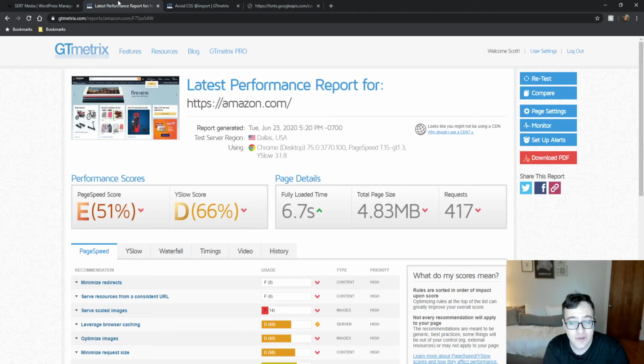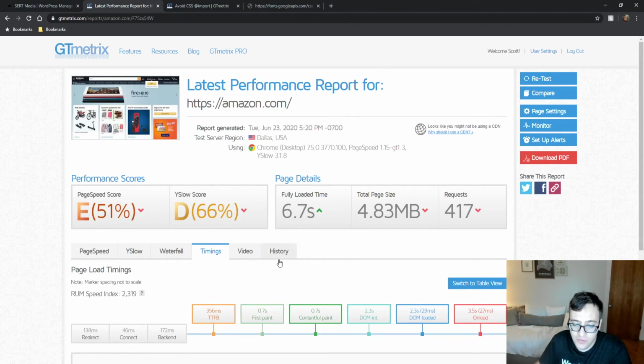Fully loaded time is 6.7 seconds and had 417 requests. And you might be thinking, wow, this is terrible. But now we can go back to our timing intervals and see that the onload event time was at 3.5 seconds, but the page was painted at 0.7 seconds.